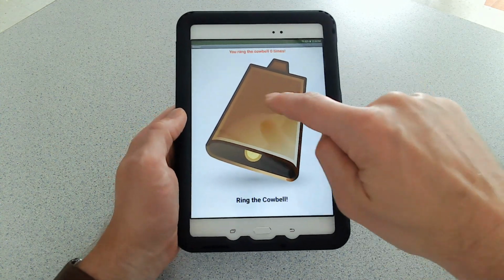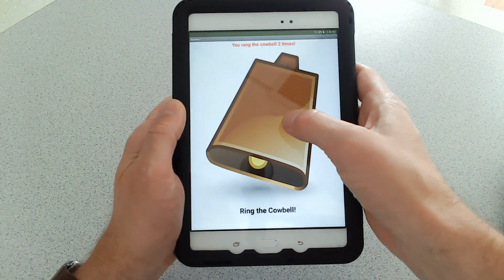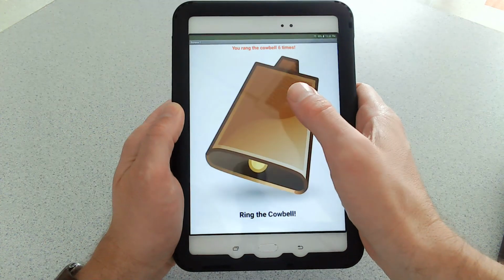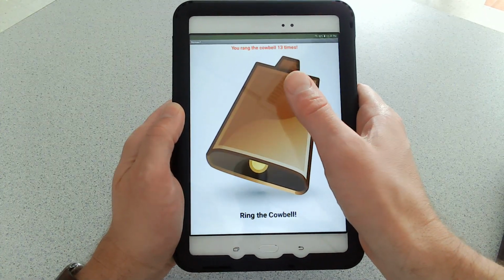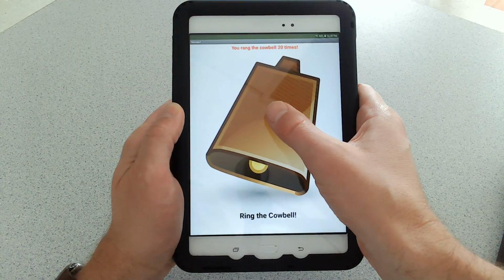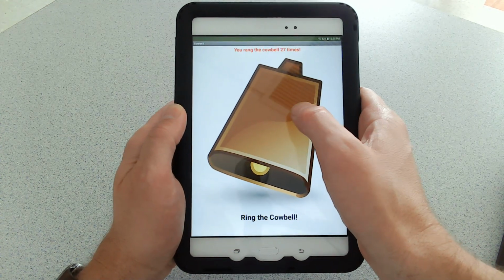I've got this cowbell, and it's a little quiet there. Let me turn that up. There we go. And every time I hit that cowbell, that variable goes up. Now, something's going to happen here in a moment. I've got it set so when it gets to 30, something happens.